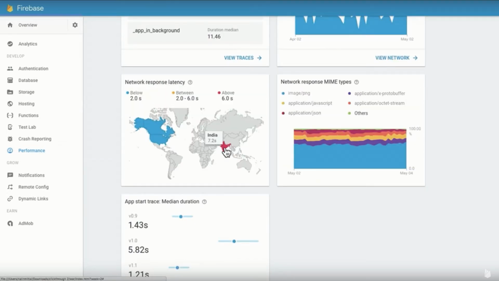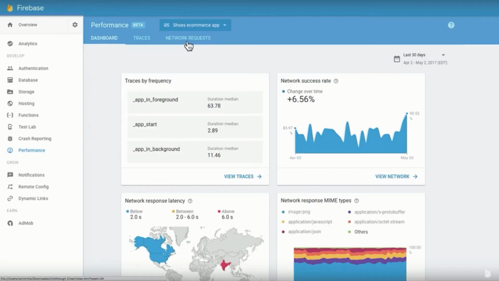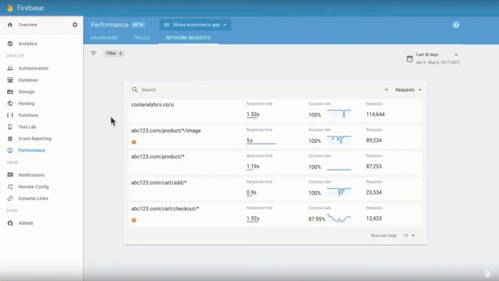The bad news is that now we have some data from our users in India, and it seems like network latency is very high. If you hover over it, you can see a 7.2 second median latency, and that's definitely high. So how do I investigate this? If you click on the network request tab, you see a bunch of URL patterns. You see calls to analytics service, image fetching URLs, something for adding something to the cart, and so on.